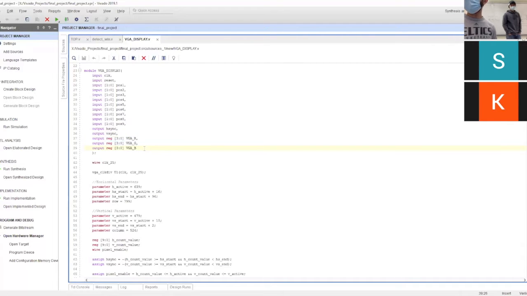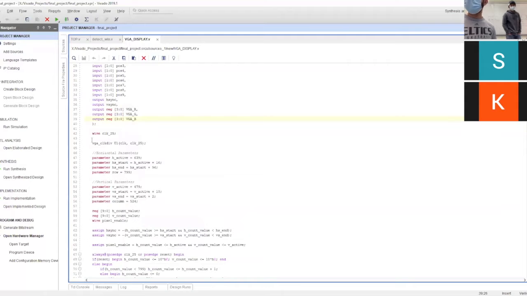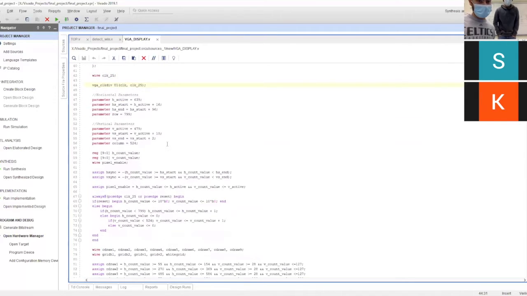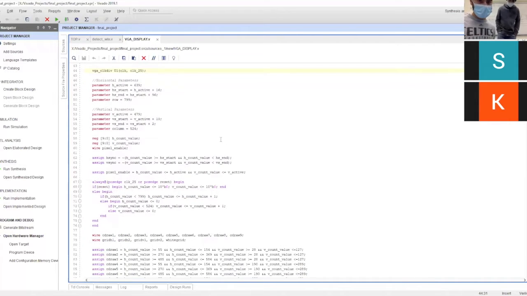The first thing you have to do is instantiate the clock divider, because this clock is at 100 Hertz, so you want one that's 25. So you instantiate that module, the clock divider. And then we're going to set parameters for the horizontal and vertical display. H active is all the possible horizontal options, and then H start is where we decide we want to start our display. For the grid, we want it to start at HS start, and then HS end is where our display ends, and the row is the total number. The same goes for the vertical parameters.